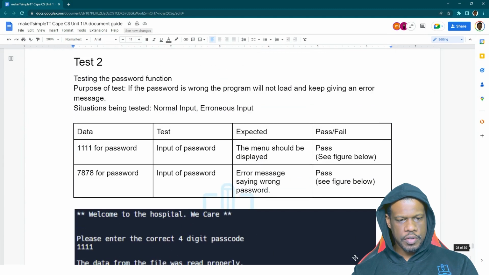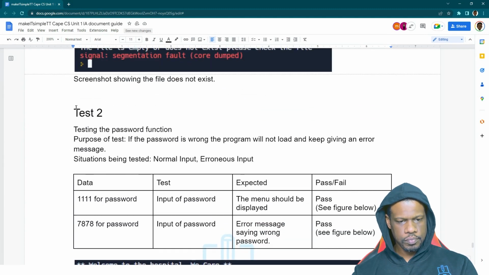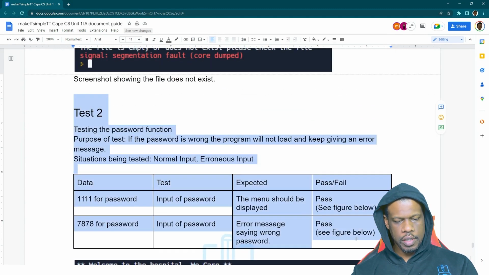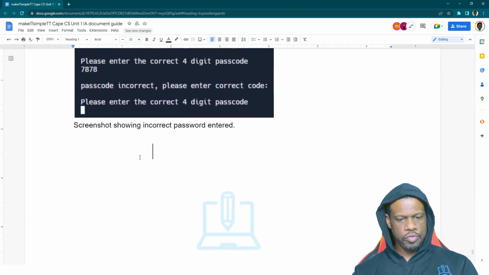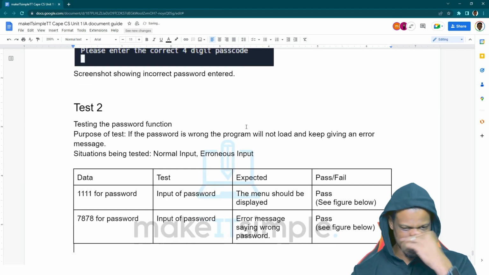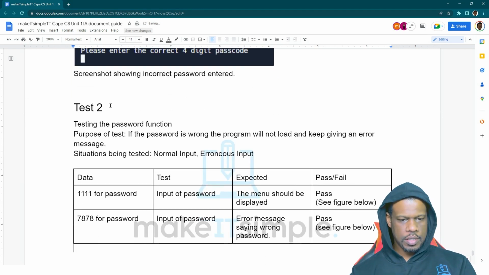Well, we are now at test 3. Just remember the things that you're testing are supposed to prove skills are being done, not just testing random things, because you could test random things at any point in time. What you want to do is show that your testing skills are good. Test 3, testing the menu function.